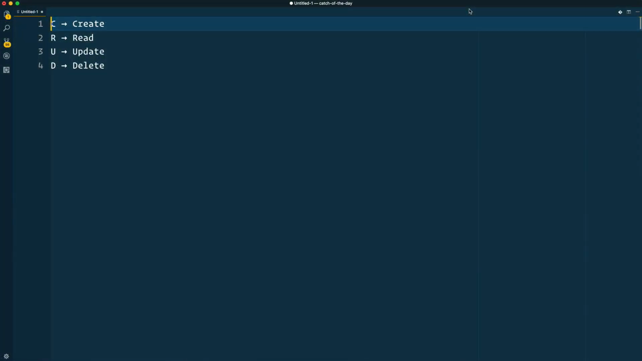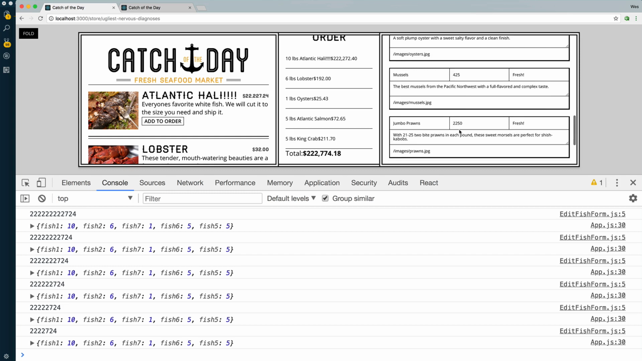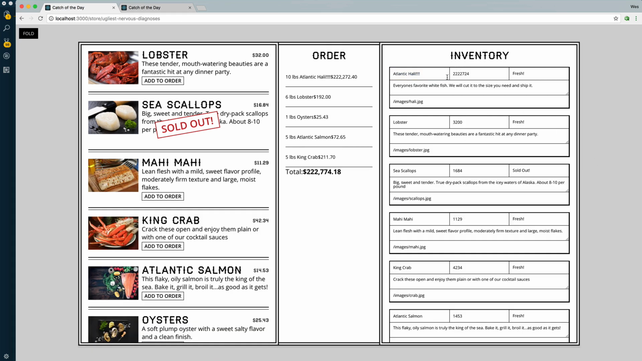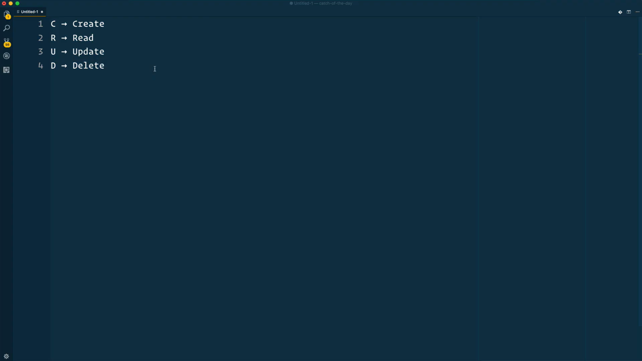So if you've ever heard of the CRUD acronym before, it stands for Create, Read, Update, and Delete. And we've pretty much done all of that already. We have the ability to create a fish. We have the ability to read a fish. We're reading it into here. We have the ability to update a fish by typing into here, but we don't have the ability to delete any of our items. So in this video, we're going to go over deleting items from our inventory as well as deleting items from our order.